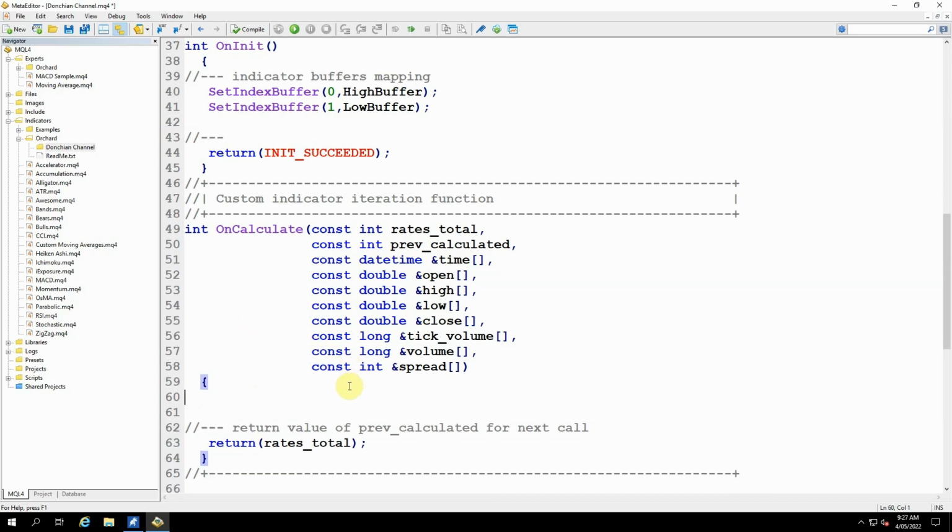When this runs the first time, I actually want to calculate the Donchian channel as far back as I have bars on the screen, and after that I only want to calculate for the bars that have changed. So I'm going to insert some lines, you'll see these quite often, that calculate how many bars I need to recalculate.